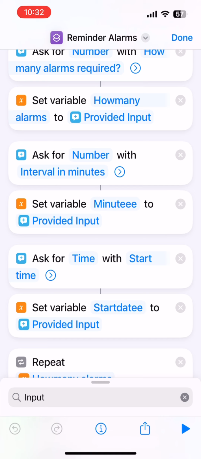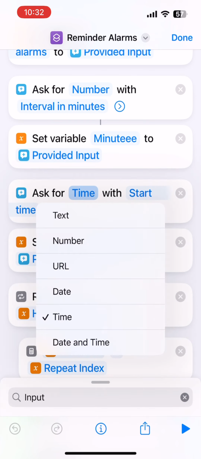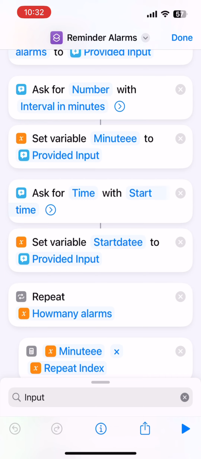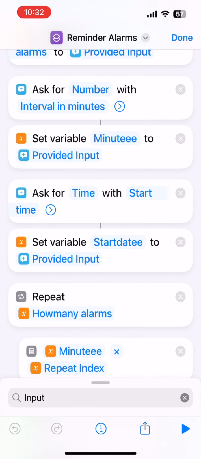And now next you will ask for the start time. So you need a start time to start the alarms, right? So the user will input that start time. What you need to check here is that the input should be in time format. Okay, so you can change the time and date format like this. And you need to set that variable into start date.